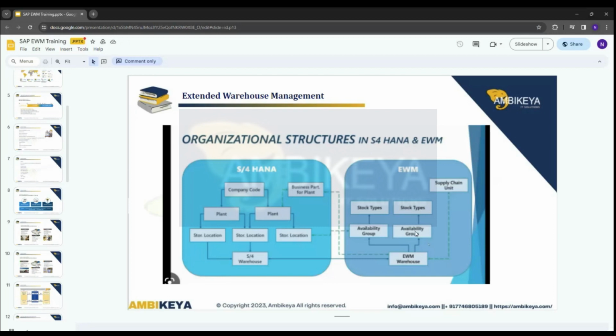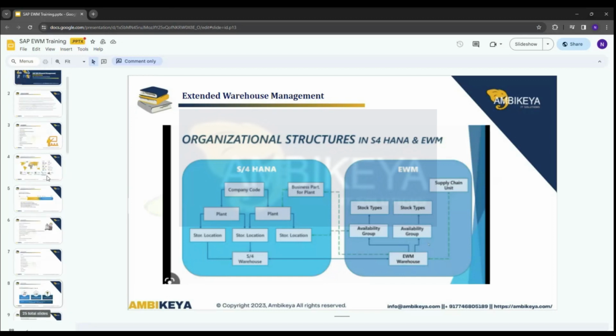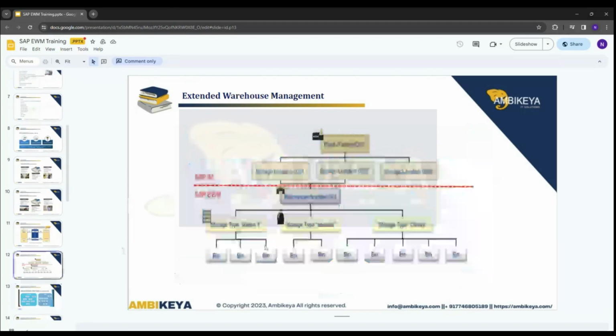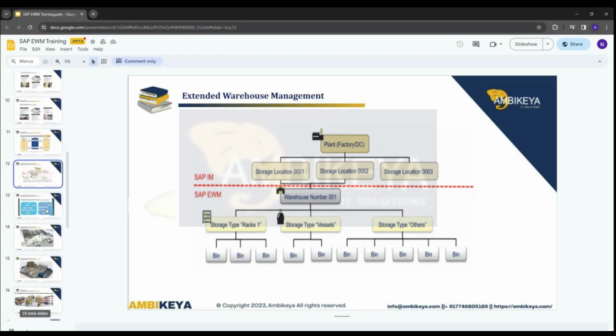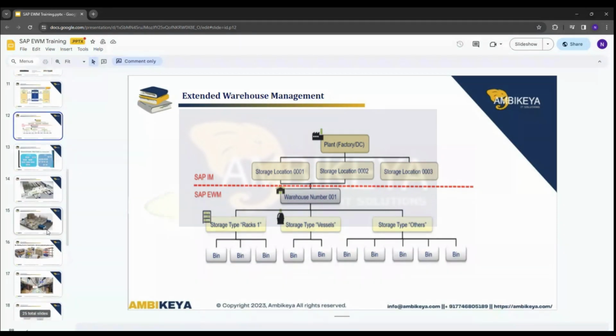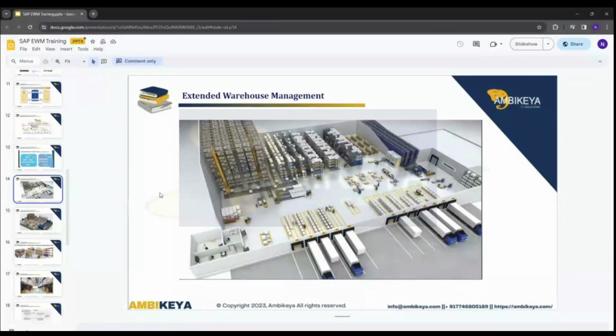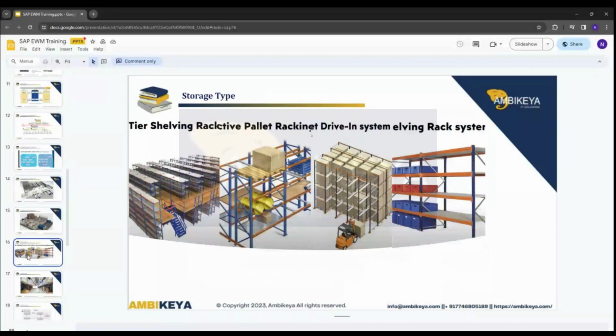Clear? Okay, then about the EWM. In EWM you can see the warehouse number, storage type, and the rack. From outside, this is called my warehouse, the entire structure. Then here you can see there are different racks. The storage type is nothing but the place in which we store the material.